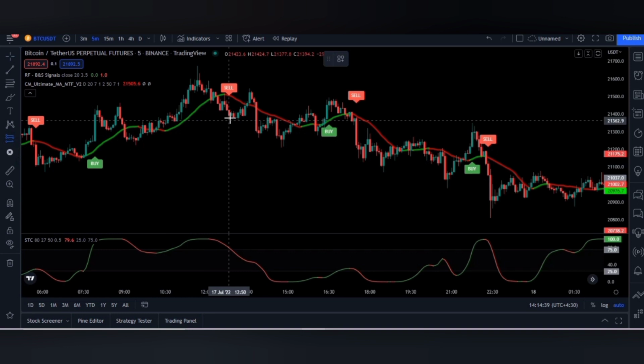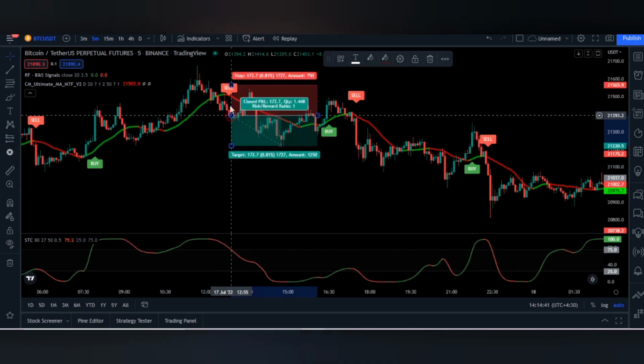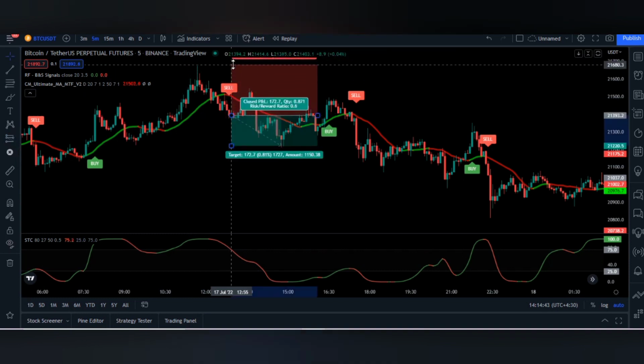So for a sell position, this line must be red and the STC line must be in the overbought area and change color to red and move down. And then when the sell signal appears, you can take a sell position.